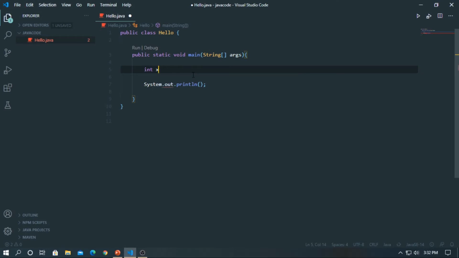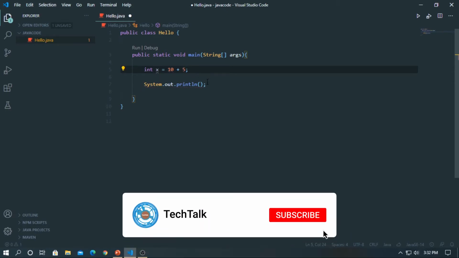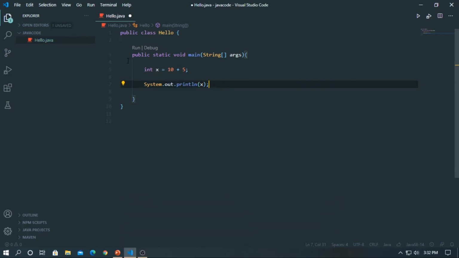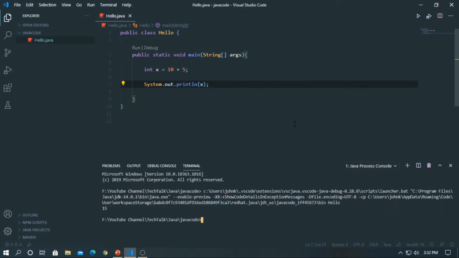Integer variable x equal to 10 plus 5. Let's run this code. Print variable x. Save this file and run. It should print, obviously, 15, and it does.